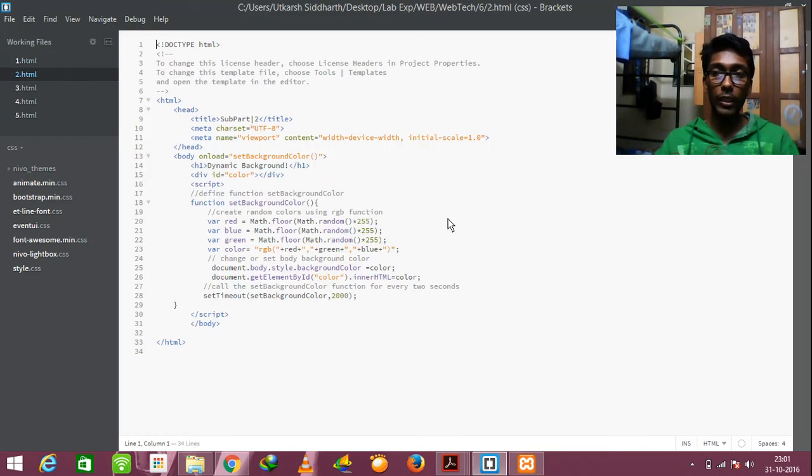Now the second one, which was change of the dynamic background. For this, we have made use of the JavaScript predefined Math library function known as Math.random, which will find a random number. This random number will be used to create a random color. We have made a function called setBackgroundColor. Three variables have been chosen: red, blue, and green. And inside that, the Math.floor function has been used to find out the random values between 0 to 255. Then a variable color has been declared as RGB, then red, green, and blue, which will be the random values calculated above.